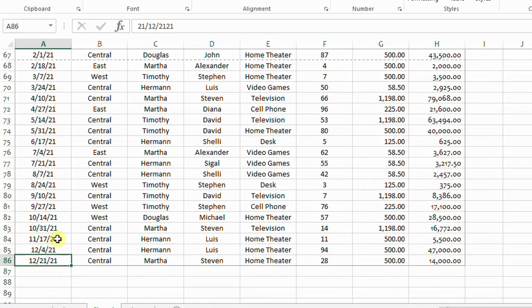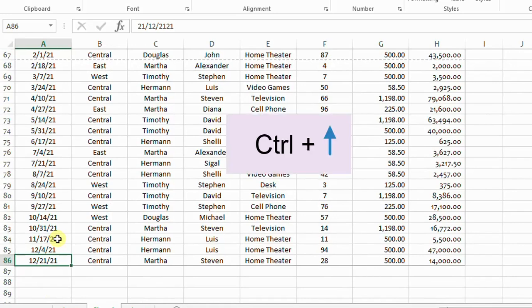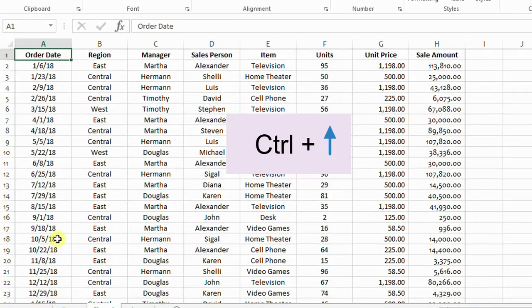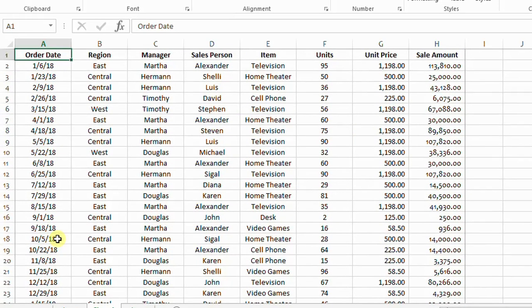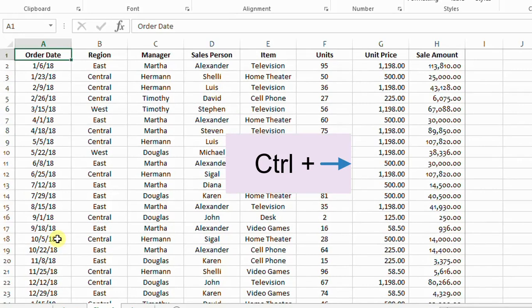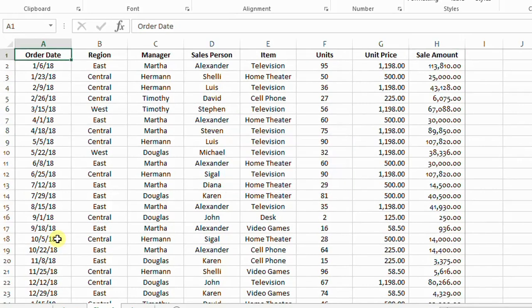The same with Ctrl left arrow, Ctrl up arrow. If I want to go back to the top of this data set, I'll press Ctrl up arrow. That will take me back to the top of this data set. The same with Ctrl right arrow key, it takes you to the last cell on the right. Ctrl left takes you to the last cell on the left.